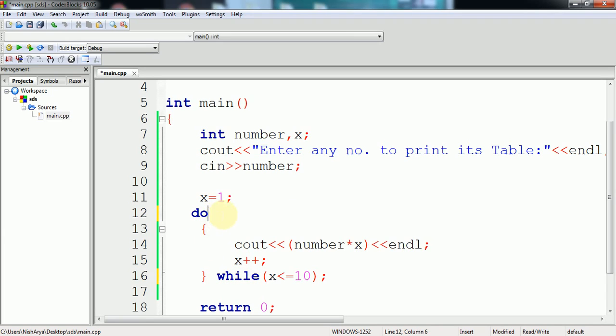this is the concept of do while loop. Again x is 1. Here it will directly print the number into x, and then increment by 1, and again it will check the condition, and if the condition is true, it will go up, and the same process will go on.